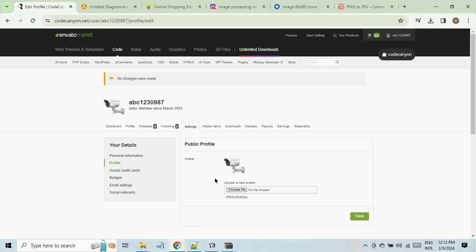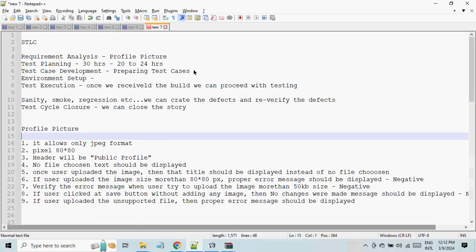Okay, as requested by Prashant, we'll go with a brief explanation in Telugu in 5 to 8 minutes.